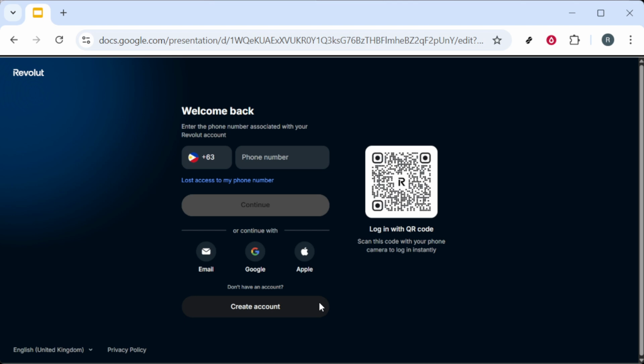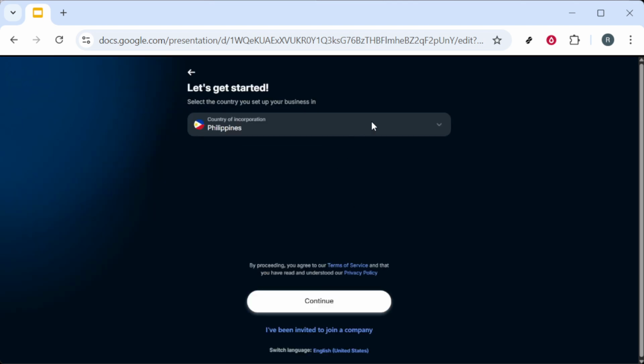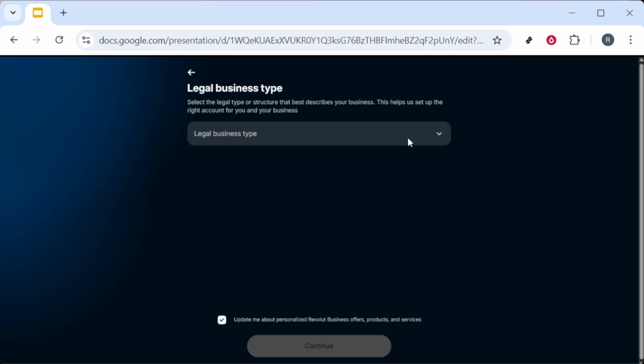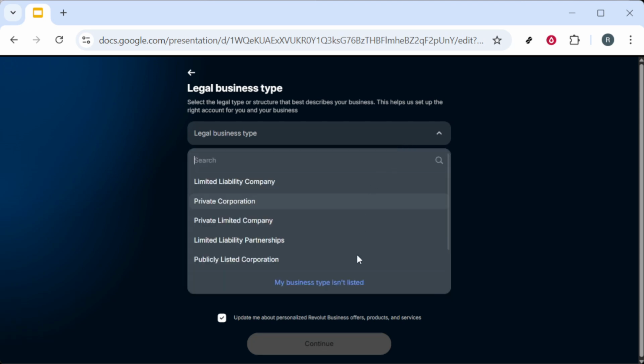You'll first be asked to choose your country, so select where your business is based and confirm that Revolut supports that location. Then click Continue. Next, you'll choose your legal business type. Pick the option that matches your registration, such as a limited company, sole trader, partnership, or nonprofit. Click Continue to proceed. Enter your work email address, then continue.